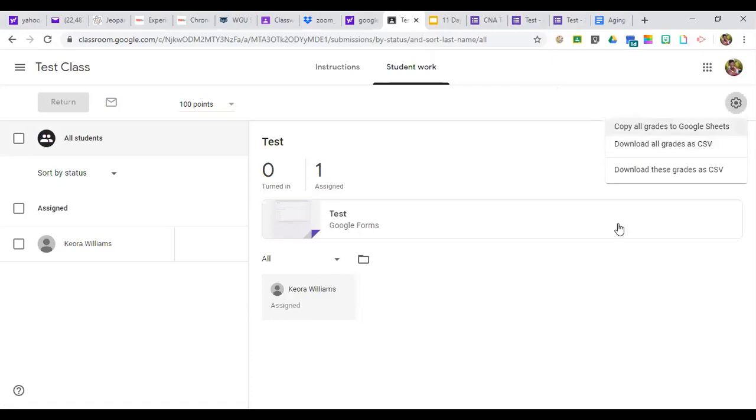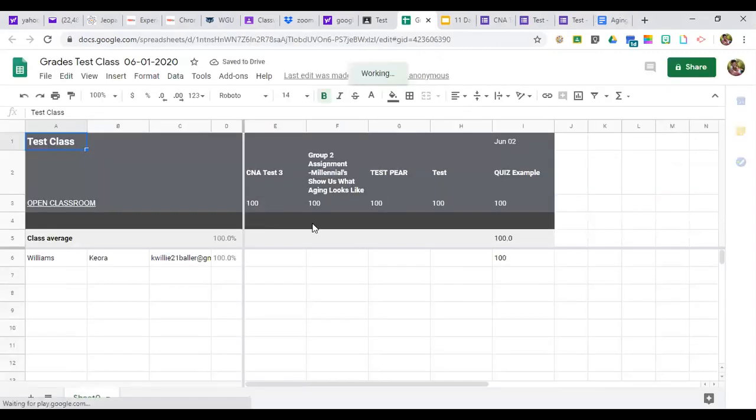And then notice that it gives you the option to copy all grades to Google Sheets, which is normally what I use, or you can download those grades. I'm going to just click it so you can see how it opens up for us. So it actually gives you an Excel-type sheet.